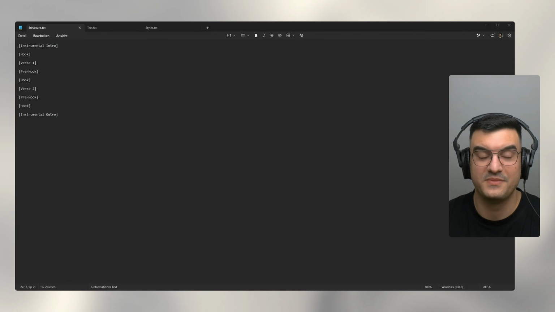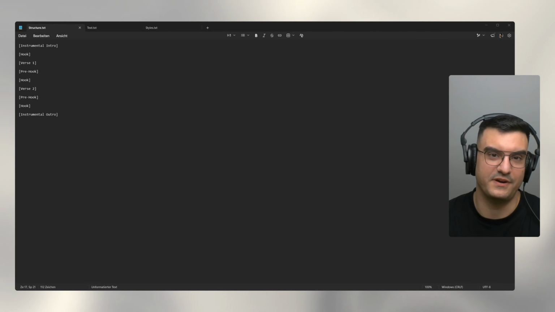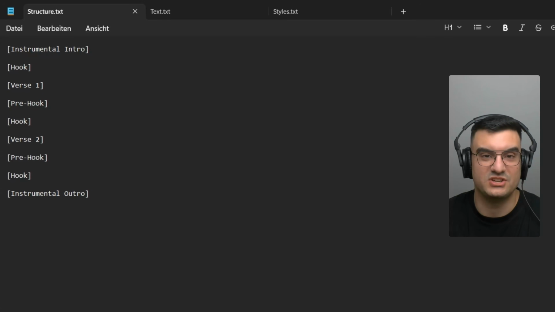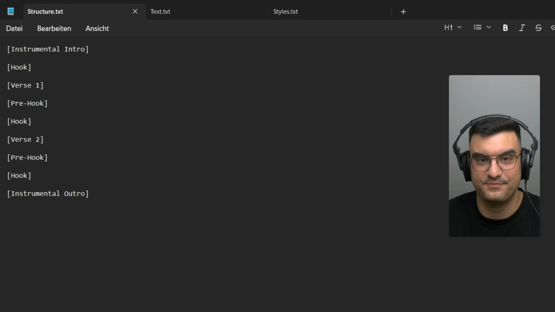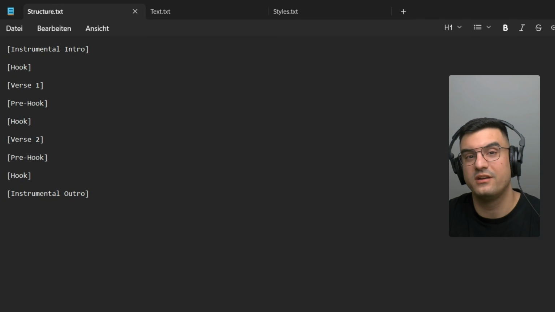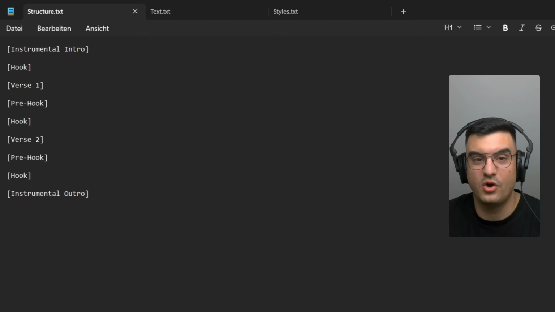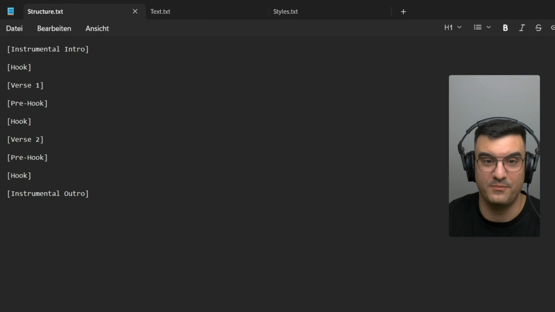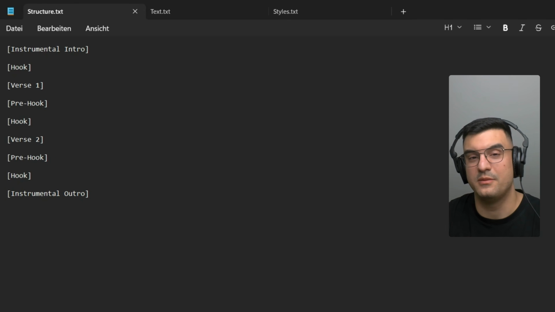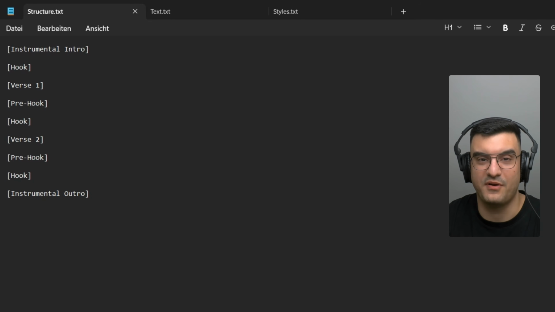First, the lyrics. I write everything in a plain text editor first. No fancy tools, just a blank file. But I always follow the same structure. Instrumental intro, hook, verse 1, pre-hook, hook, verse 2, pre-hook, hook, instrumental outro. Why this structure? Because it gives the song a clear shape before a single note exists. The hook repeats. That's what people remember. The verses carry the story. The pre-hook builds the tension right before the drop.